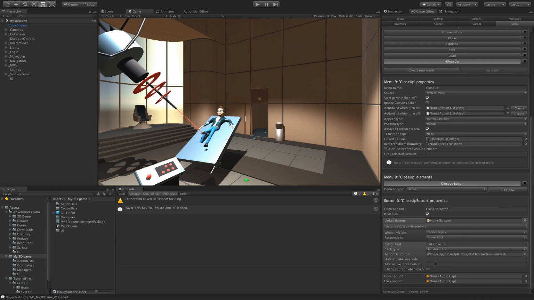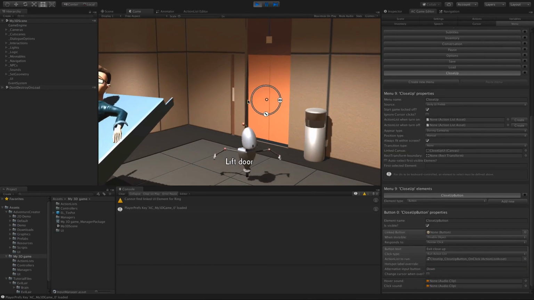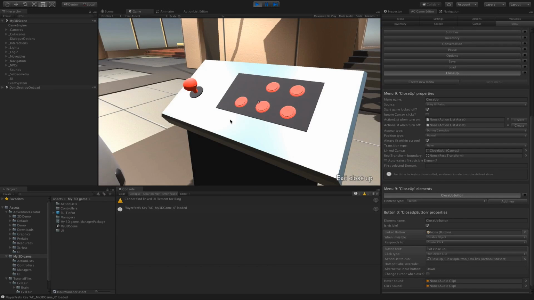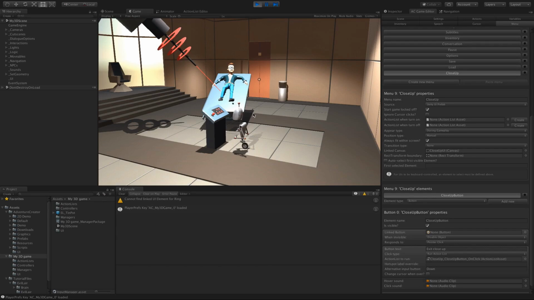I can then enter the name of that input into the alternative input button field, and note that this is the name of the input in Unity's Input Manager, not the name of the button we're pressing. And then when we move over to the panel and activate the close-up, I can also press down or S to trigger that button and exit the close-up.